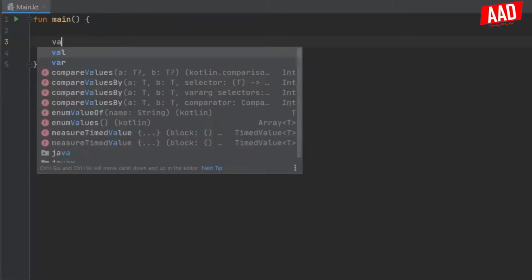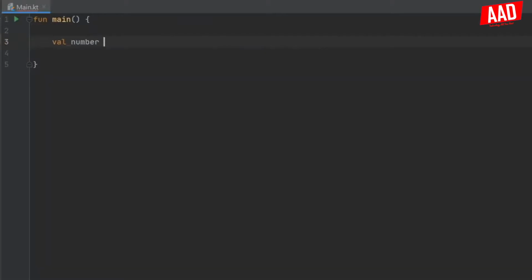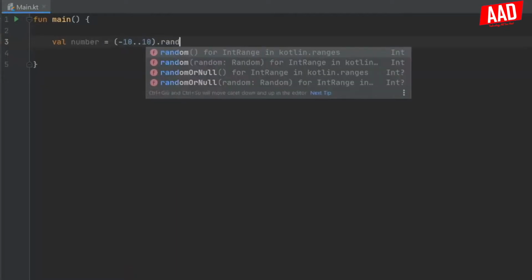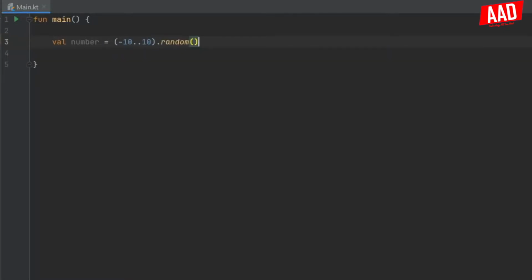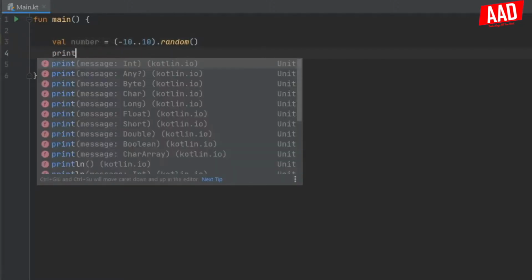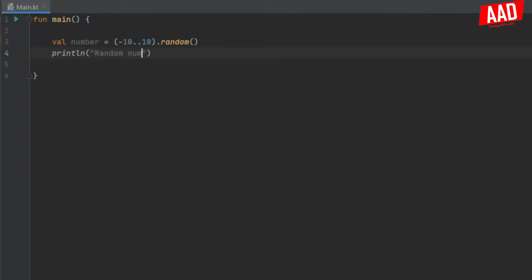And the first thing we have to do actually is create a number, which is going to be a random number between -10 and 10. And we just have to use the method random after that, and that will generate a random number between -10 and 10 inclusive. And we're just going to write println random number equals, and we have to interpolate that, of course, equals number, so we know what number it generated.